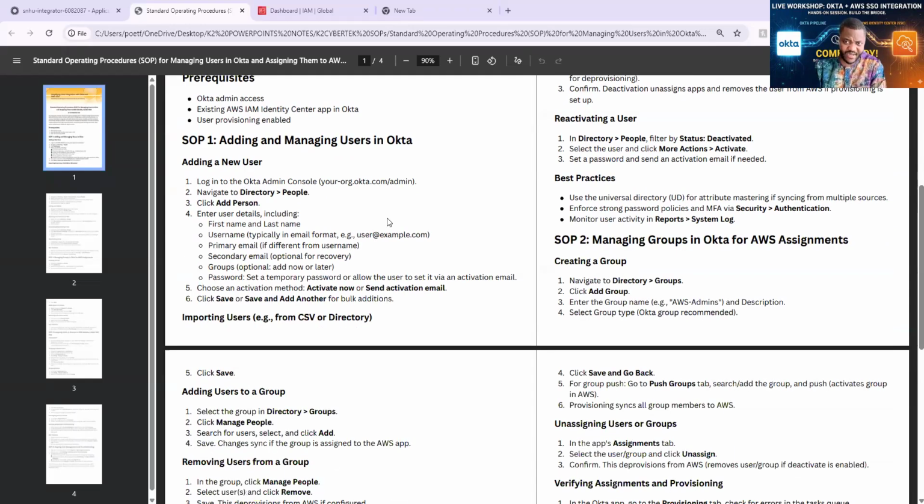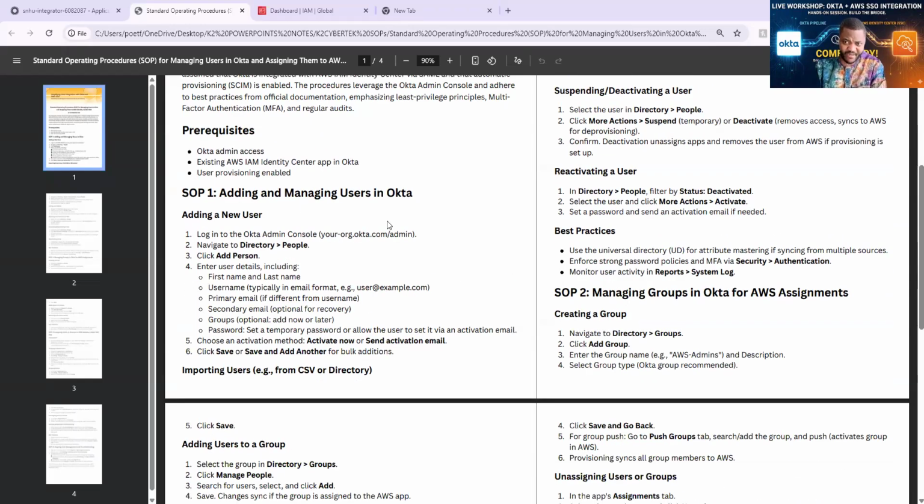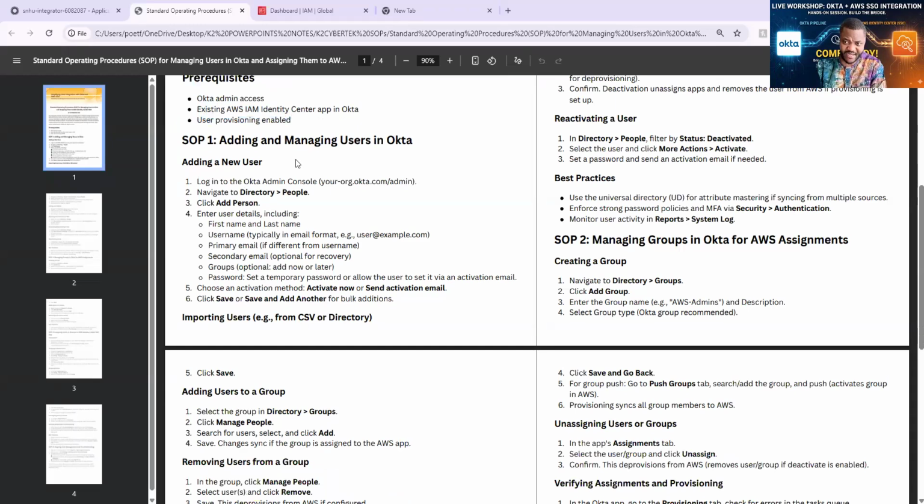Now, if we look at the SOP I have right here, you will see it says prerequisite. You need Okta admin access, an existing AWS account or identity and access management, and user provisioning enabled, which we are going to see. But the first step here is adding and managing users in Okta. You're adding a new user. So it says log into the Okta admin console, which of course I'm already logged into. It says navigate to Directory and People, and so on.